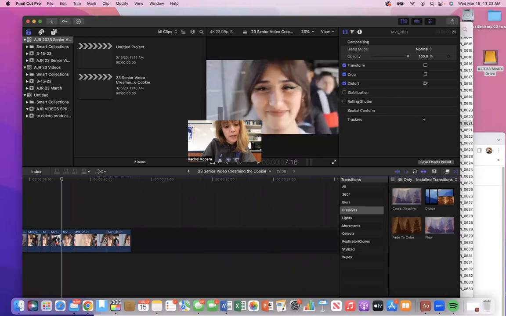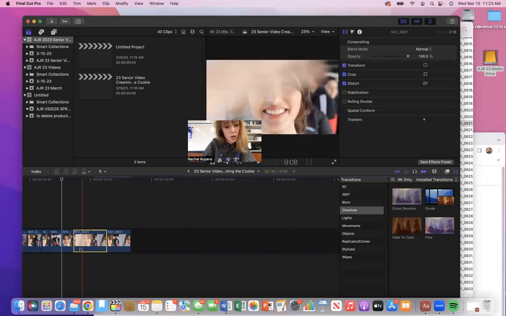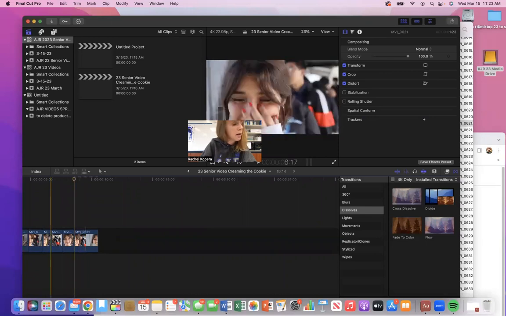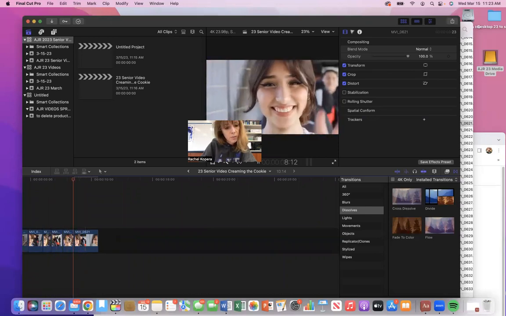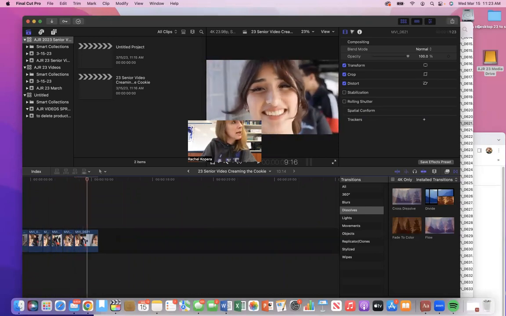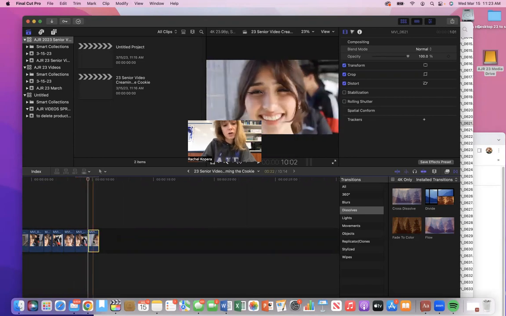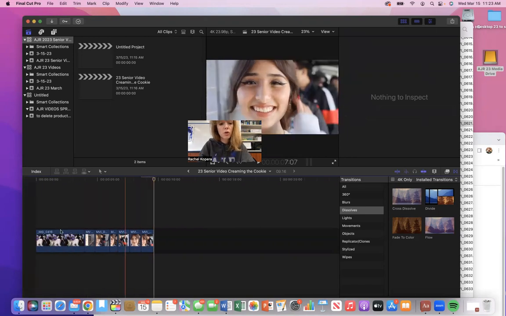And then she's blowing a kiss to the camera. That's a different action. So I'm going to cut this big part I don't need. Hi. Hey, Raymond. And then she's blowing the kiss. And then I'm going to cut this other part. Hi, Zaire. Nice to see you. And then this other part I'm going to delete. So that's what creaming the cookie is.